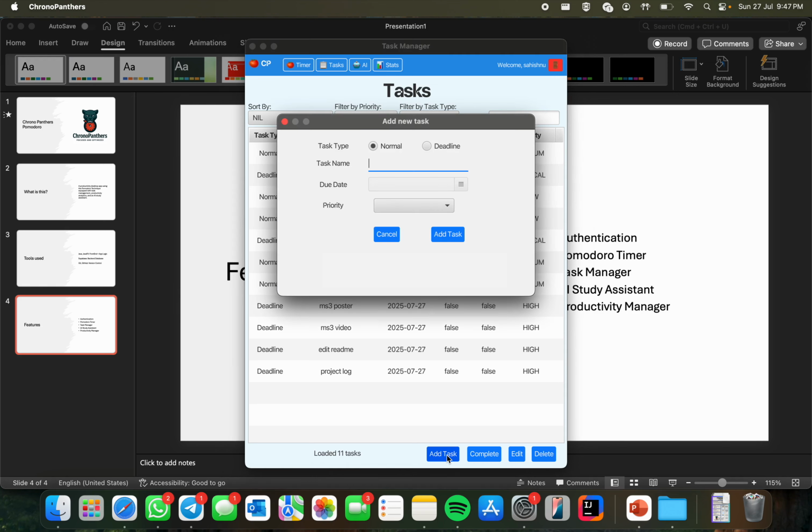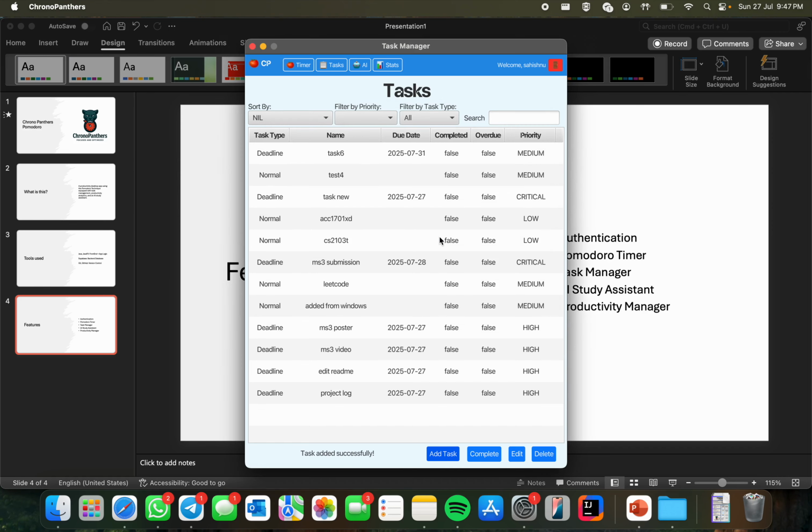To add tasks, a pop-up will appear where user can choose which task type they would like and enter the name, enter a due date, and choose a priority depending on how important the task is. So once we added the task, it will be added to the table and it will be synced to the Supabase database.